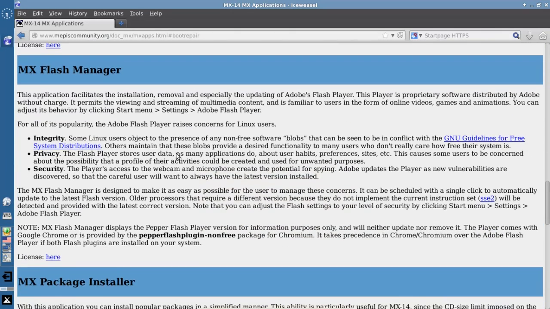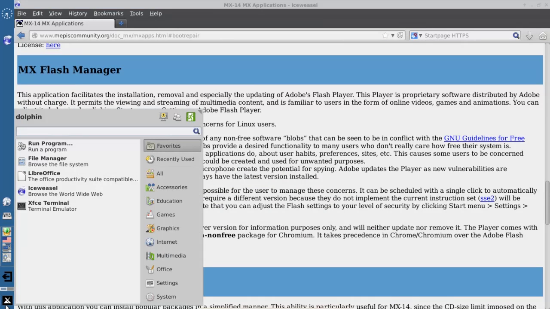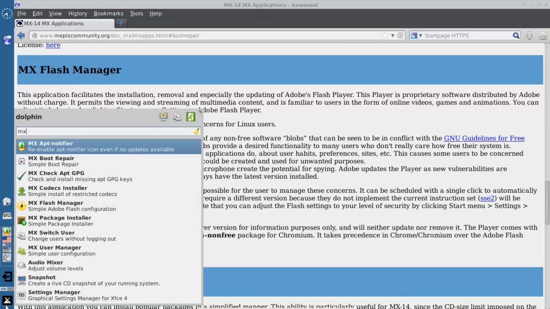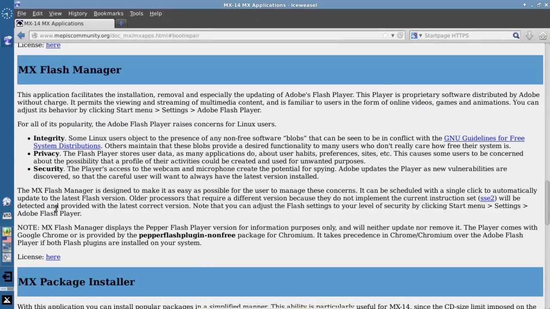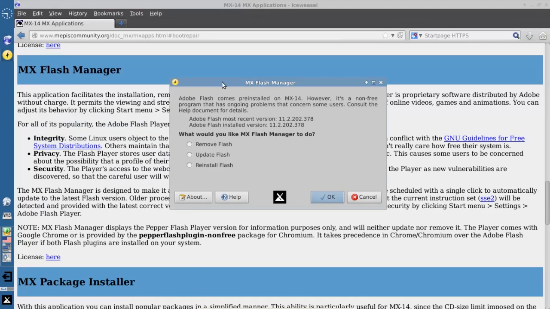Next is MX Flash Manager. Now, for those of you that have found Flash difficult to upgrade on Debian-based Linux systems, well, I feel your pain. MX Flash Manager is a very nice app that allows you to see what version of Flash you have installed, what is currently available from Adobe, and it asks you what you want to do. You can remove it, you can update it, or you can reinstall. And actually, if you don't have Flash installed, you can install Flash and it'll ask you what version.